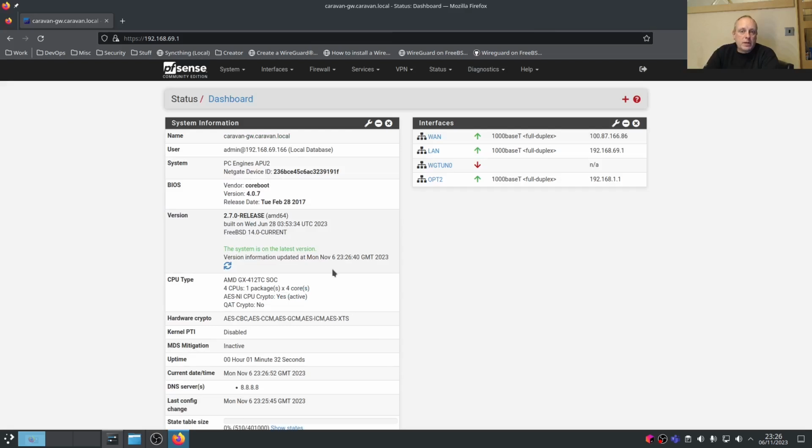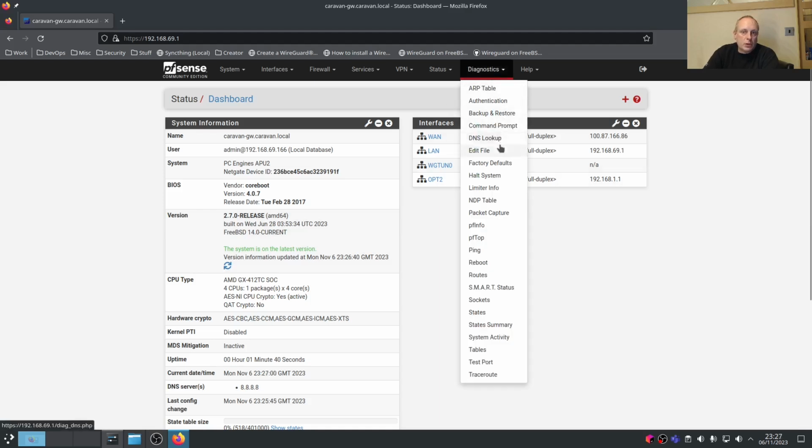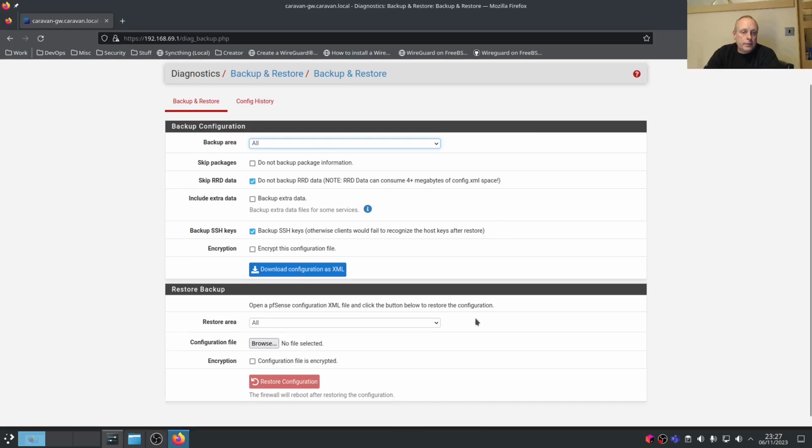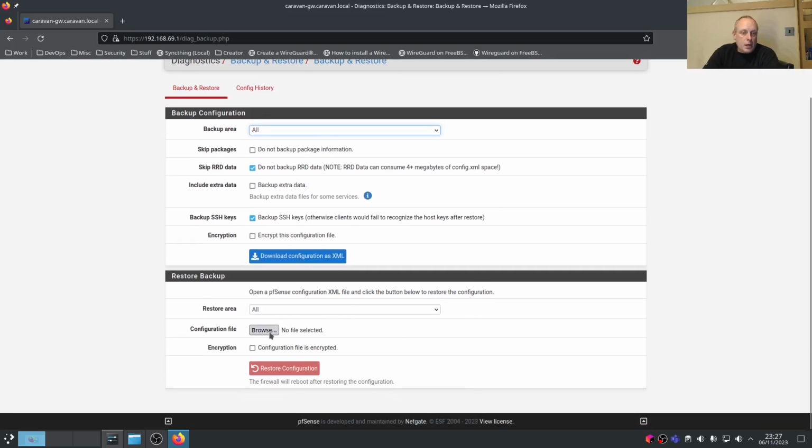So even though the upgrade's been successful, we now need our packages back. Obviously, we removed them all to make sure that it went smoothly. So we're going to go back into diagnostics, and we're going to go up to backup and restore. And you're going to select the backup file. So we need to go to this bit. Browse for configuration file, and we want to restore it. And then we want to restore configuration. If it's encrypted, you need to tick the encryption box first. So let's go ahead and restore that.